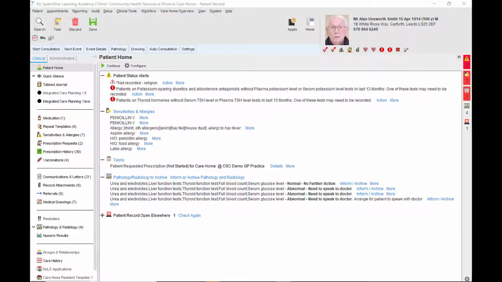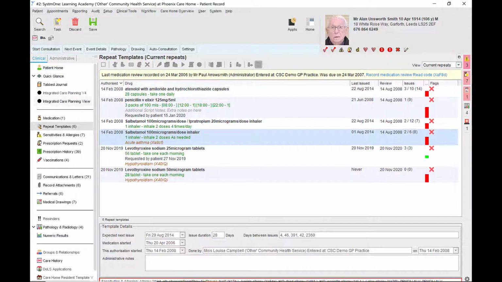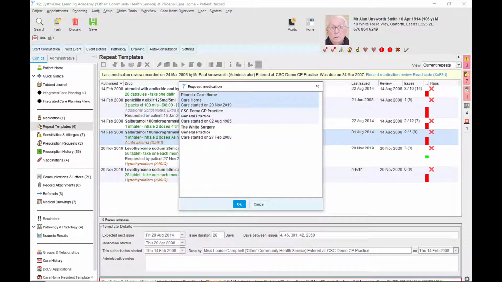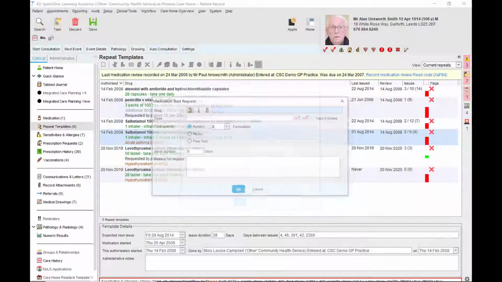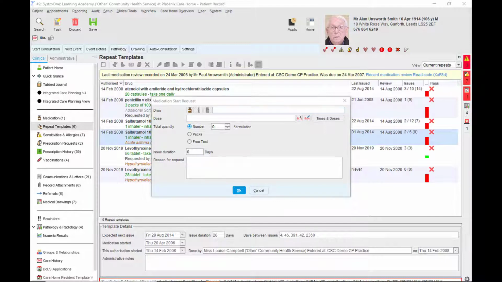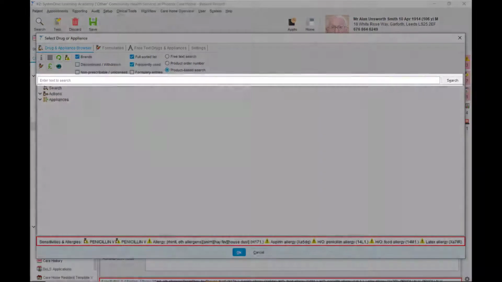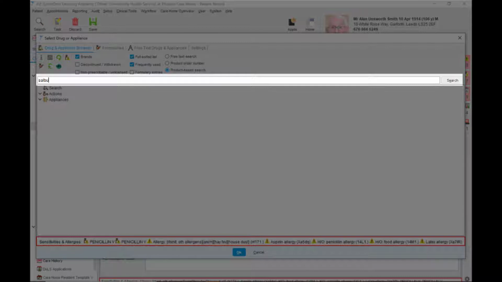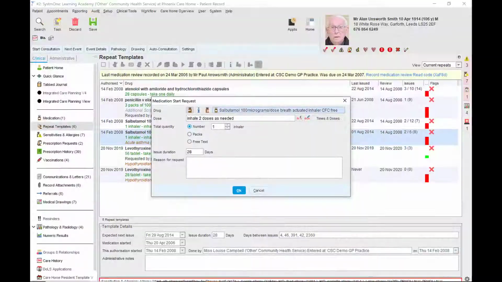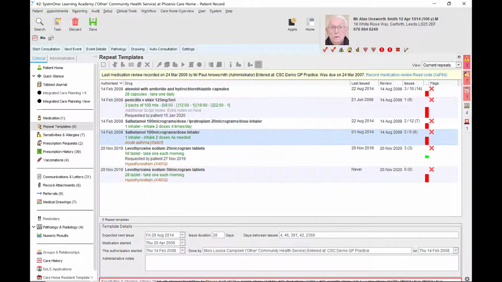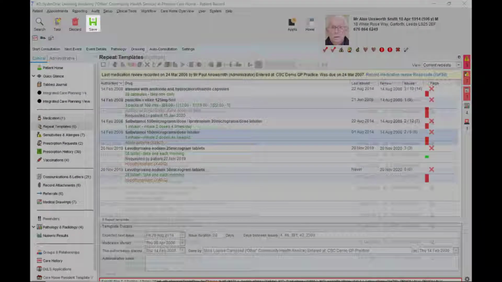A user can request a repeat medication from the patient's GP. Once the user has pressed the Request Repeat button, they can select which organisation they require the medication from, then select the drug required. The process can be repeated for multiple medication requests. A task will be sent through to the patient's GP when the patient record is saved.